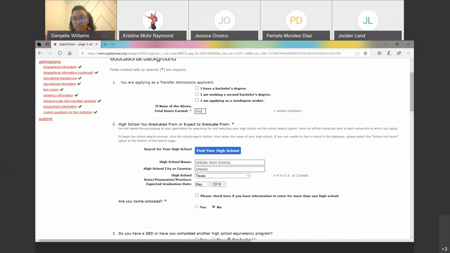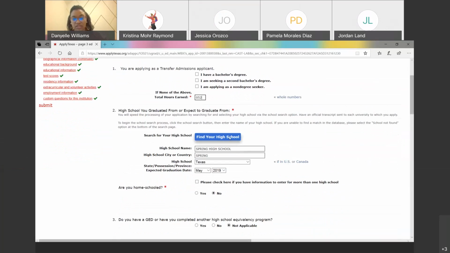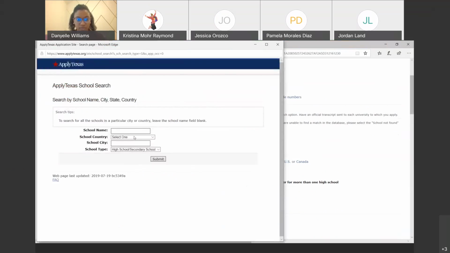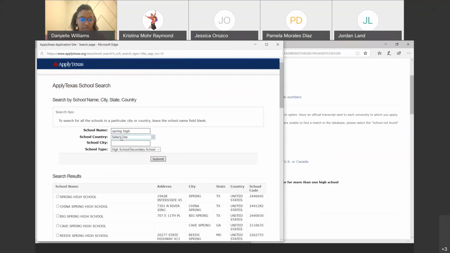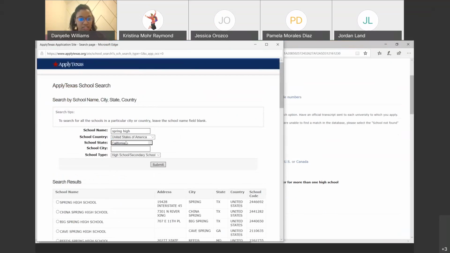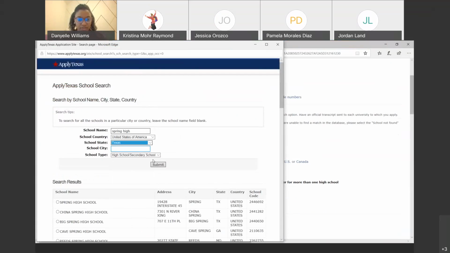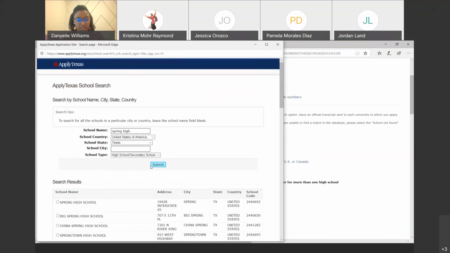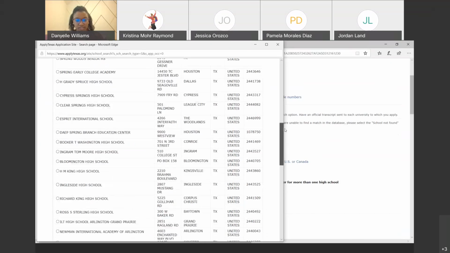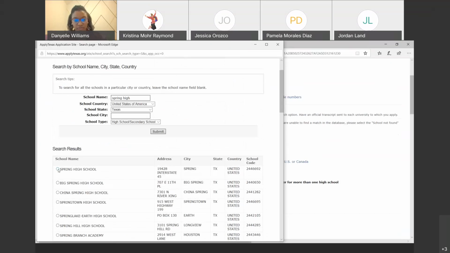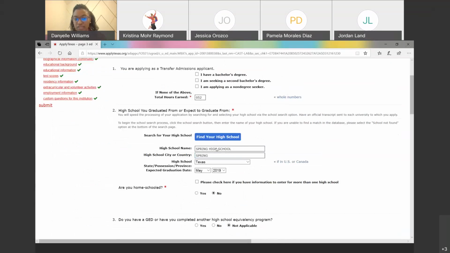So here you're going to enter the information of your high school. In order to do this, you'll go ahead and search. So for instance, we'll do a quick search. We'll put in, for instance, Spring High. And then we'll put in that it's in the US and that it's in Texas. Then we'll go ahead and submit. And then you'll have a list of the schools. You'll just select whichever school you graduated from. That information will populate down here.